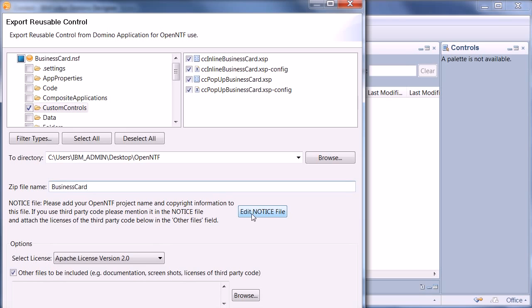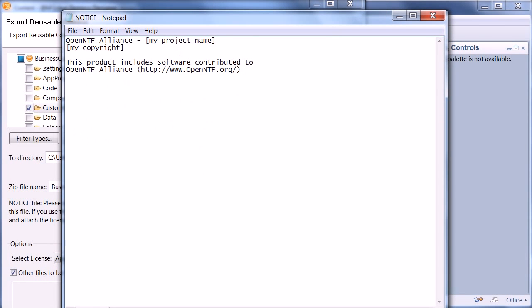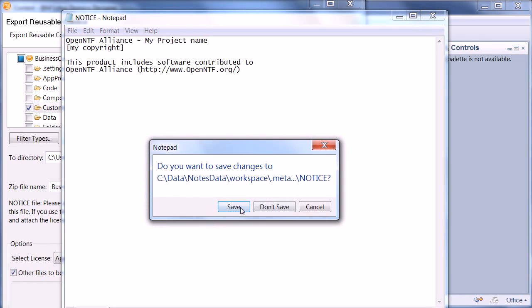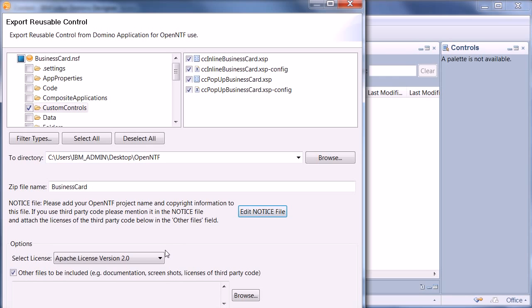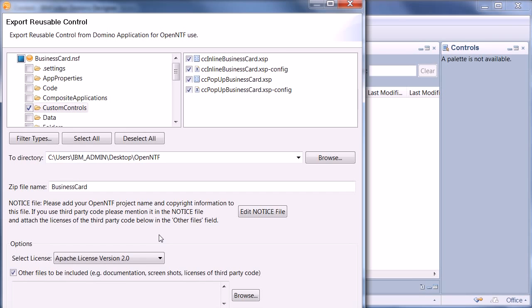And there are some more things I can define here. First of all, every release, every project, every zip file needs to have a notice file, which looks like this by default. So this is sort of like a template, and I can define my project name here and my copyright and so forth, and then I can save it. And then I need to choose one of the 4 accepted licenses on OpenNTF, and this export dialog also directly copies the text of that license into the generated zip file.